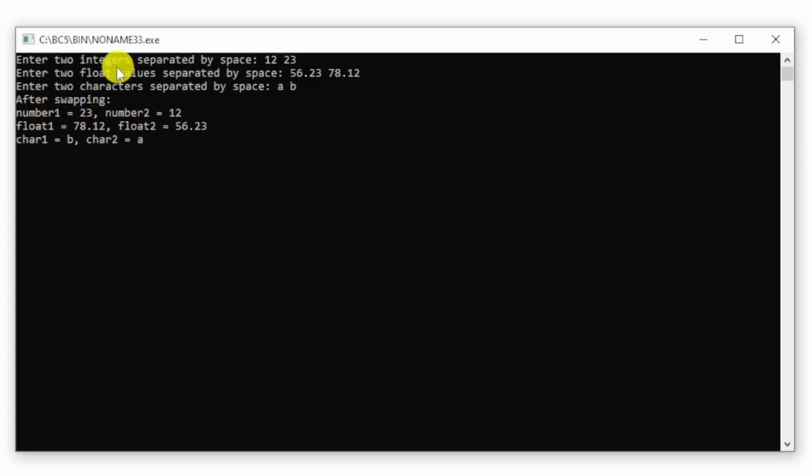If you see, while entering I have entered 12 first, then 23 second. So num2 is 23, num1 is 12. But after swapping, what it is displaying, number 1 has 23 and number 2 is equal to 12. So your swapping is done here.